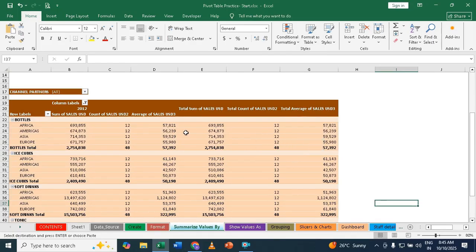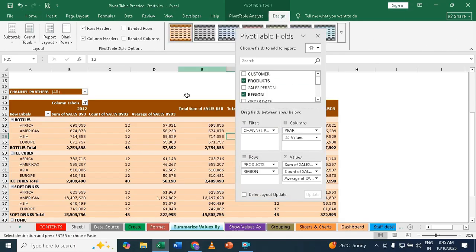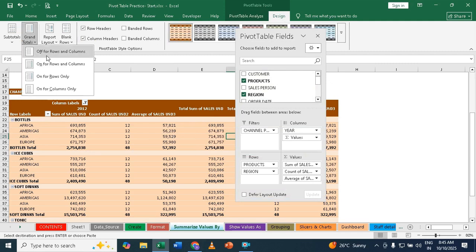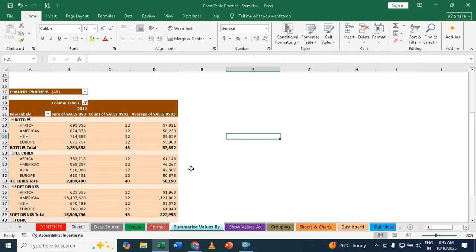Now I would like to do one more option. Just click inside here, in the Design option, and I don't want this total of yours. I will come here, grand total, for rows and columns. Just click that option. So it removes your grand total from your list. So now my grand total has been removed from there.